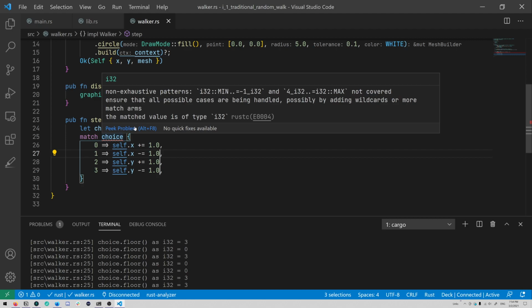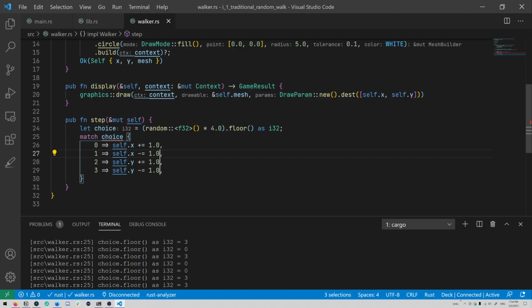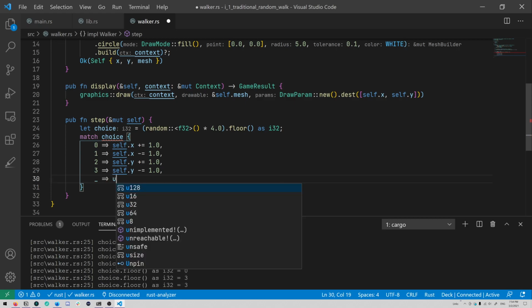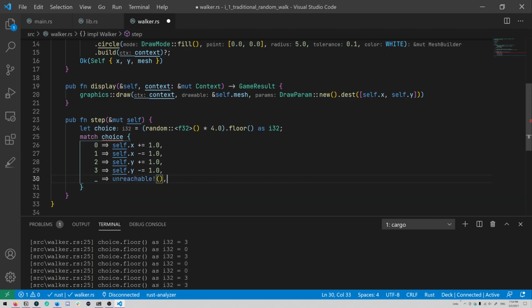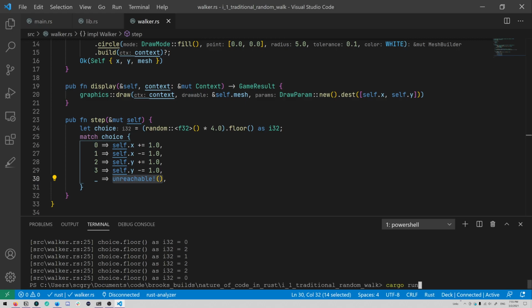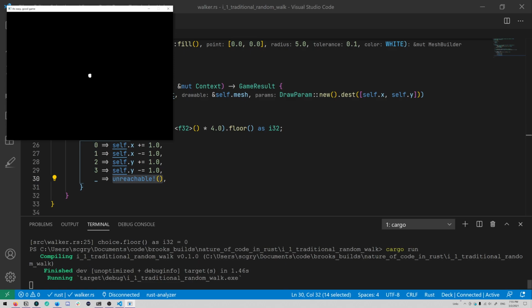All right, so match choice, non-exhaustive patterns. Well, it's saying, hey, we know that choice is going to be an I32. We know that it can only be 0, 1, 2, or 3, but the compiler doesn't know. So I'm going to go ahead and say, hey, if it's anything else, I'm actually going to use something called unreachable. This will actually crash if it reaches here. But I'm telling the compiler and other programmers who look at this that it could never happen. Or at least it should never happen. Okay, so if we step here, at this point in time, it should work now. Let's go ahead and cargo run this. And now we have a random walker running around the arena. And we can see it leaving traces of wherever it goes as it's moving around.